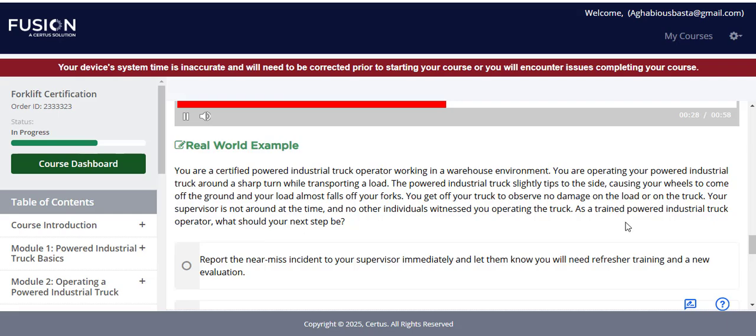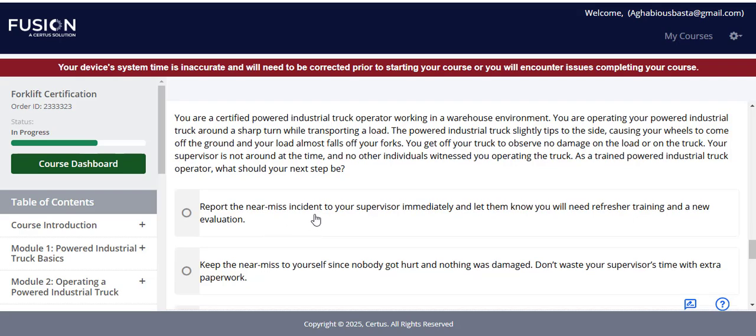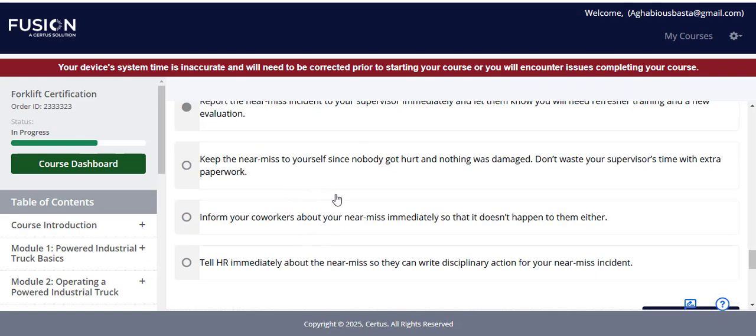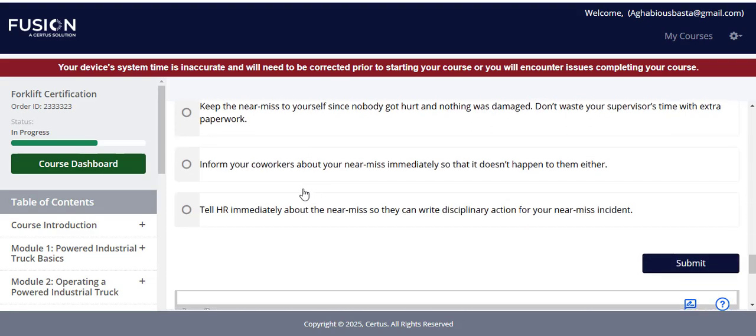A. Report the near-miss incident to your supervisor immediately and let them know you will need refresher training and a new evaluation. B. Keep the near-miss to yourself since nobody got hurt and nothing was damaged. Don't waste your supervisor's time with extra paperwork. C. Inform your coworkers about your near-miss immediately so that it doesn't happen to them either. D. Tell HR immediately about the near-miss so they can write disciplinary action for your near-miss incident.